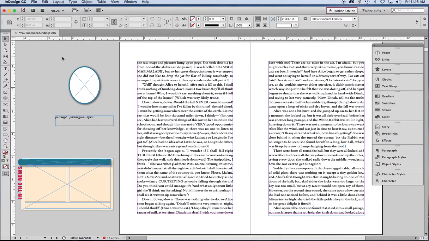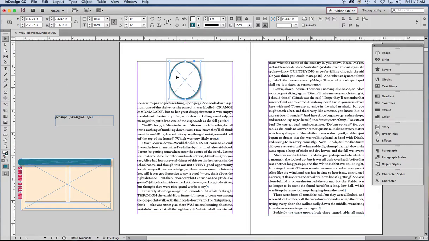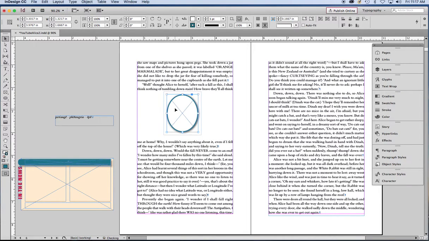So let's say you are doing a history book and you have a lot of portraits and you've set up this style that you want to use for all of your portraits. You want them all to be the same size and have the same shadow effect and the same text wrap that you've already set up.